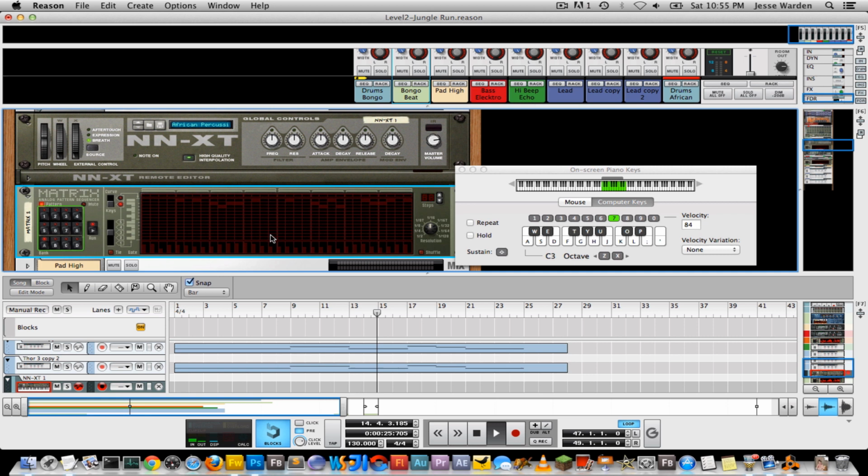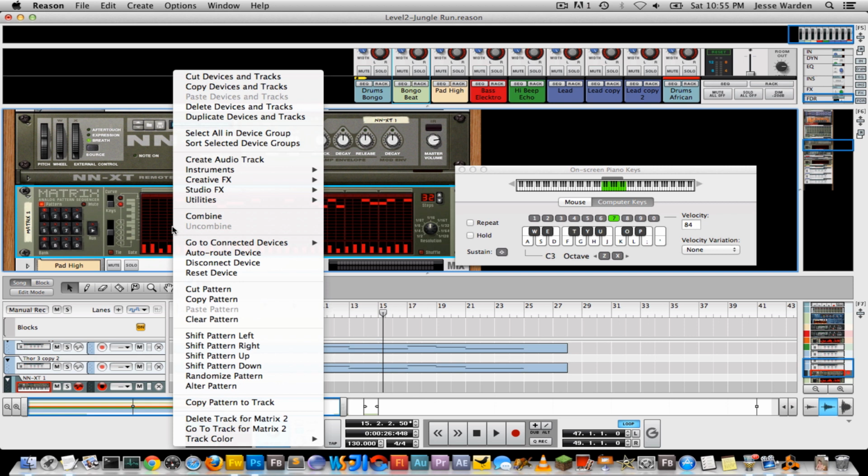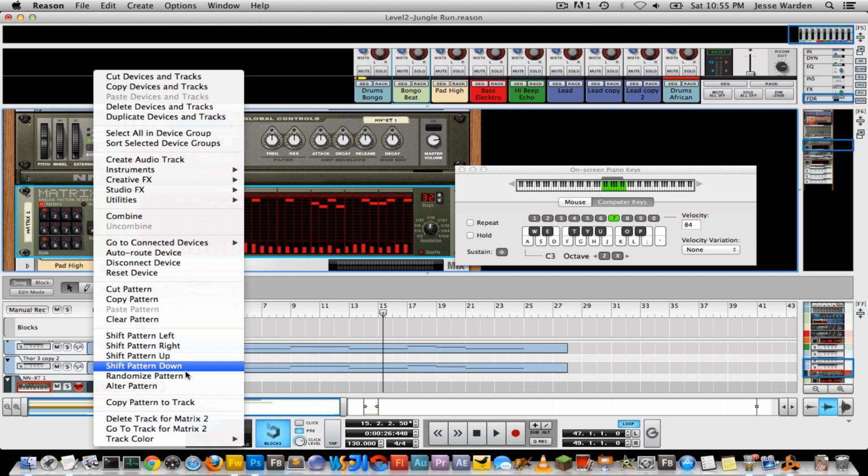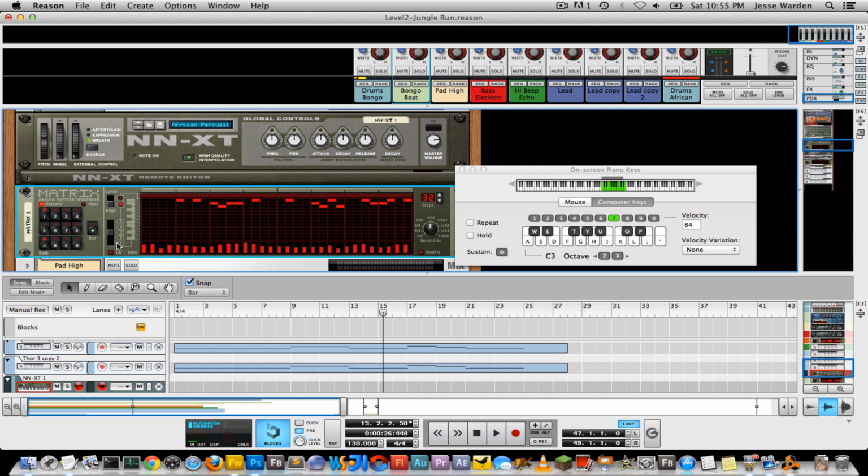All right, so that's the African percussion and the matrix. Keep in mind that these are the volume levels. You can right-click and copy the actual pattern, but you can also randomize it. If you just don't know what to do, just randomize it. It'll put notes all over the place and in different keys, right?